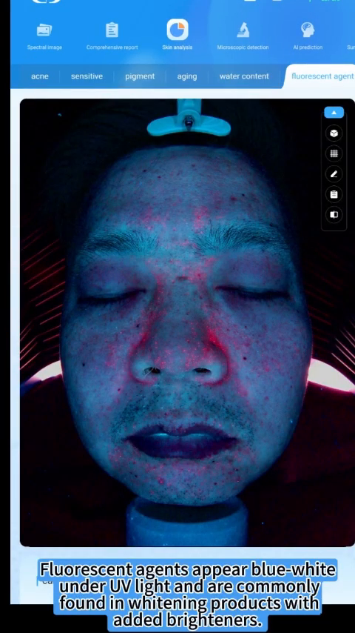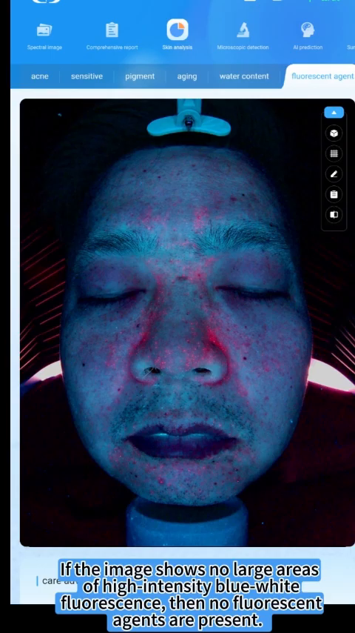Fluorescent agents appear blue-white under UV light and are commonly found in whitening products with added brighteners. If the image shows no large areas of high-intensity blue-white fluorescence, then no fluorescent agents are present.